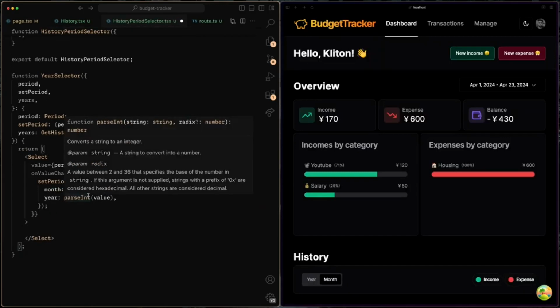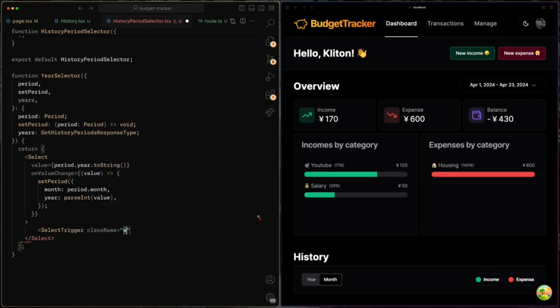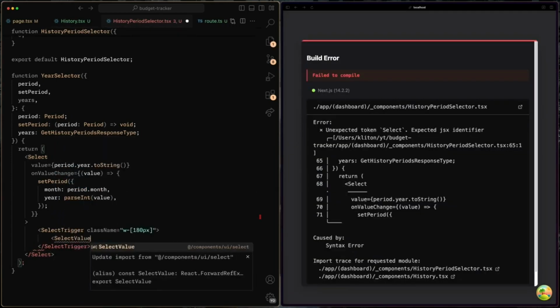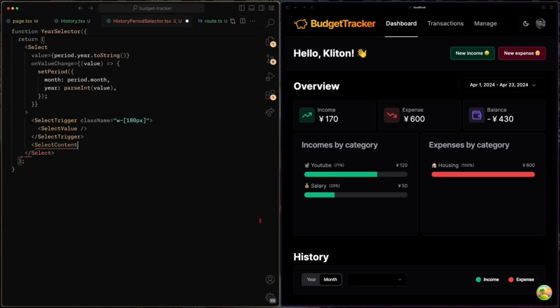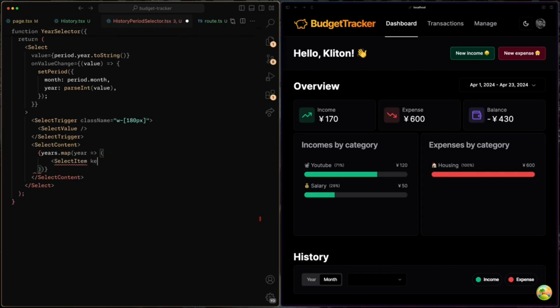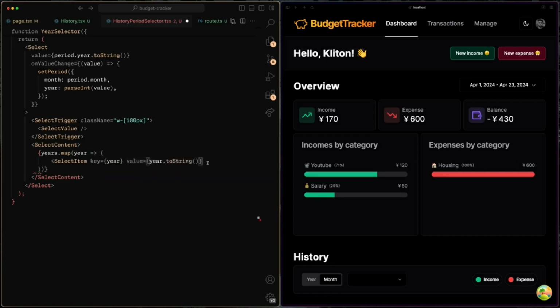Now within the select tag, let's add a select trigger that you can import from components UI select. Let's style it with w, which stands for width, 180 pixels, like that. Within the trigger, we are going to use the select value component that you can import from components UI select. Then after the trigger, select content that you can import from components UI select. We are going to map over the years, so years.map. And then for each year, we are going to render a select item that you can import from components UI select. The key is the year, and the value is year.toString, like that. Let's close the select item, and within it we are going to write year.